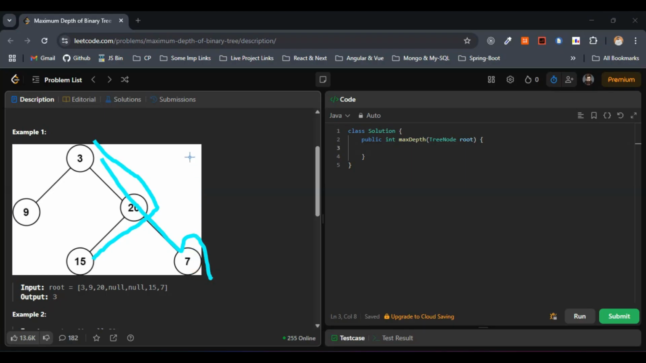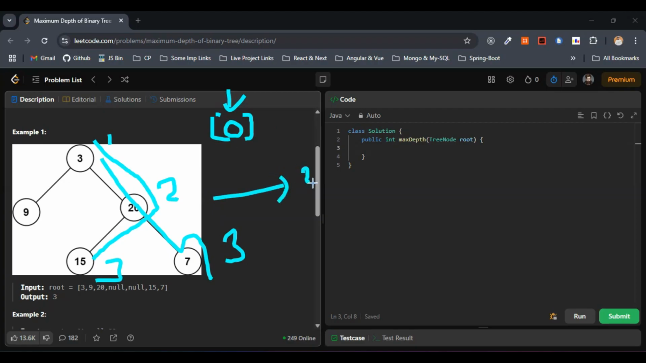We need to return 0 if the tree is empty. If the tree doesn't consist of any value at all, then in that case we have to return 0. And here in this case it is 3, maximum depth 1, 2, 3. The longest path from the root node to the farthest leaf node is 3, so we need to return the value 3.